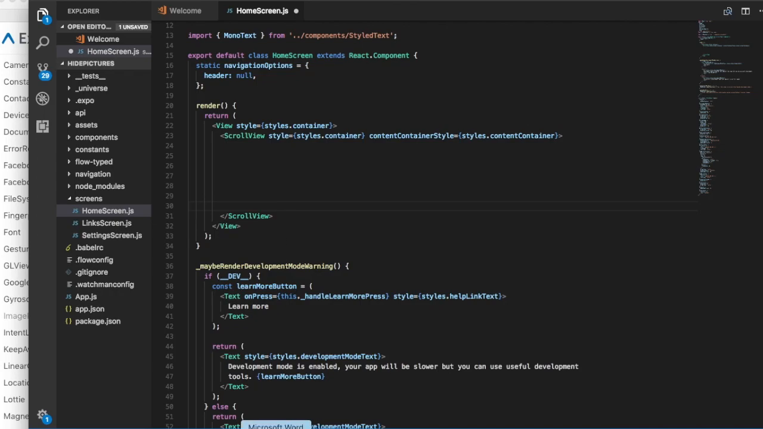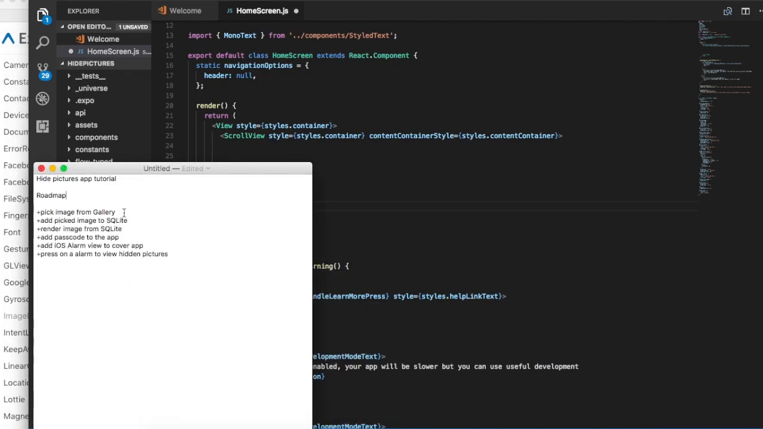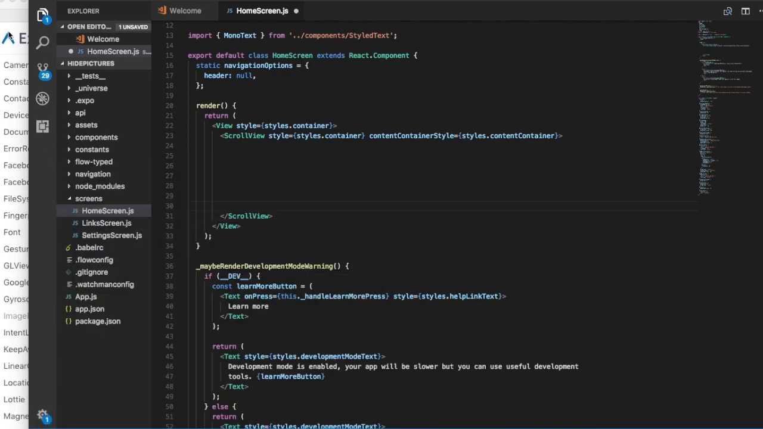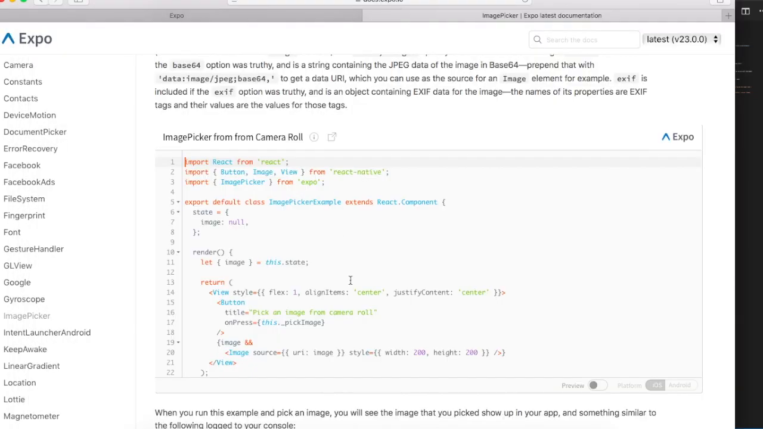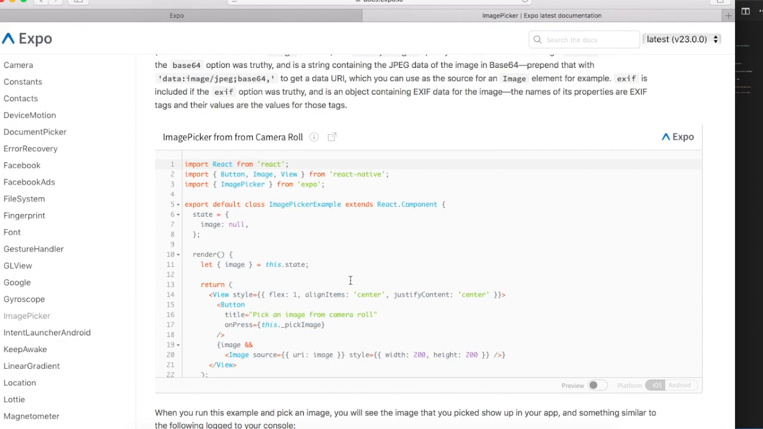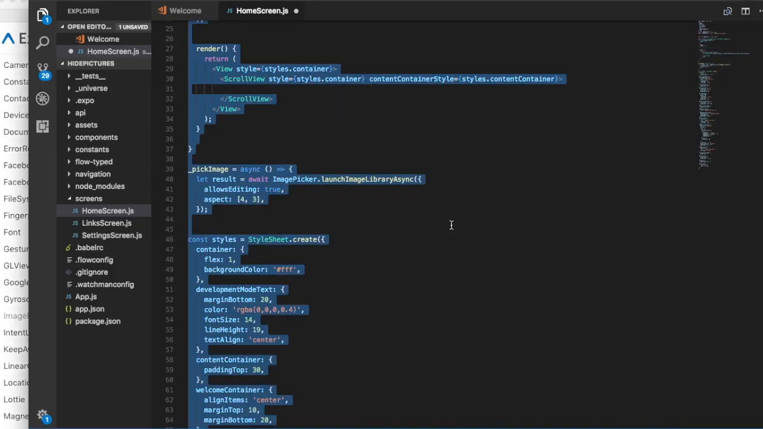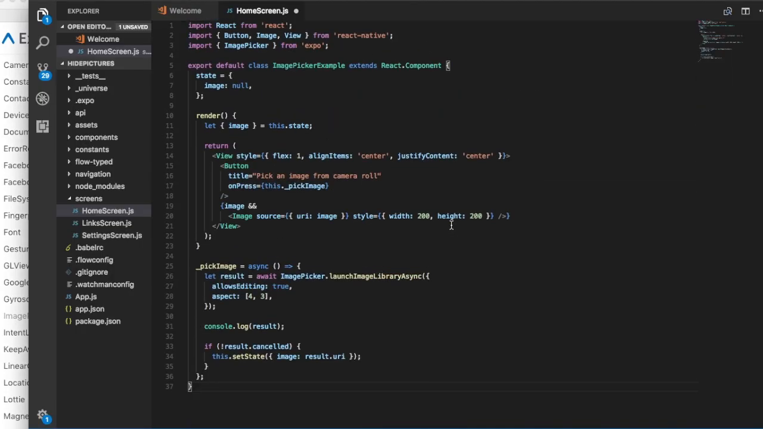Right, so the first thing that we need to do from our roadmap is to pick the image from the gallery. So Expo does something really nice for us, and you can find the example here on the documentation. So what we can do, copy the entire thing, and paste it here. That's it. Simple. Right, so let's try to check on Expo if it does really work. It should work. It shouldn't give you any error.